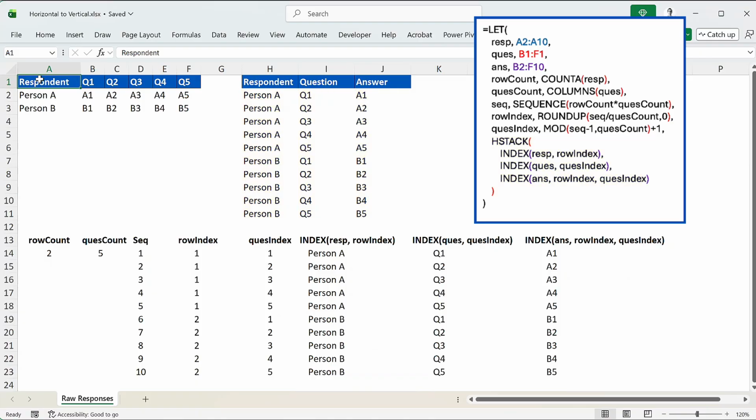Now we start by defining 3 variables. The first one is for capturing the list of respondents. I usually give a much larger range compared to the data I expect. Here I have set A2 to A10 as the list of respondents, though we only have 2 responses. If I am expecting 15 to 20 respondents, I will take a buffer and say something like A2 to A100. Then the next one is for questions, which is fixed, B1 to F1. And the final one is for the answers, B2 to F10. This F10 is the same as the range for respondents.